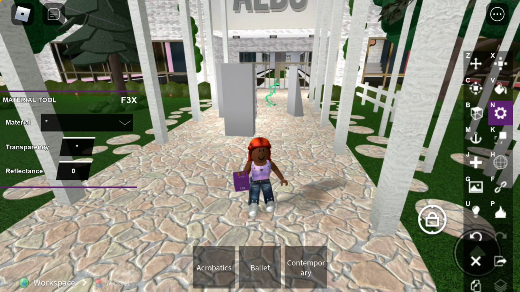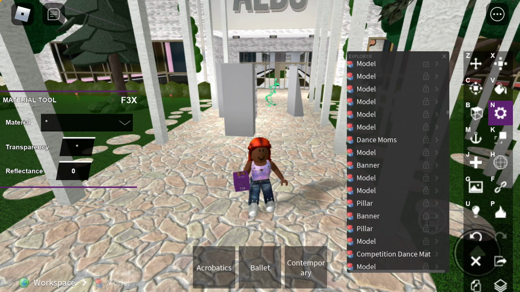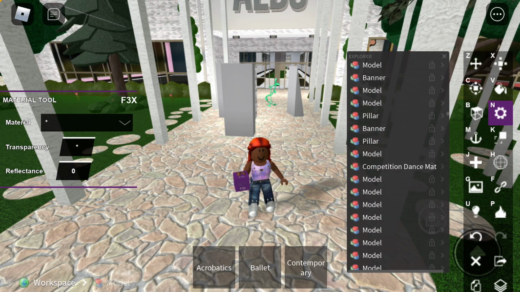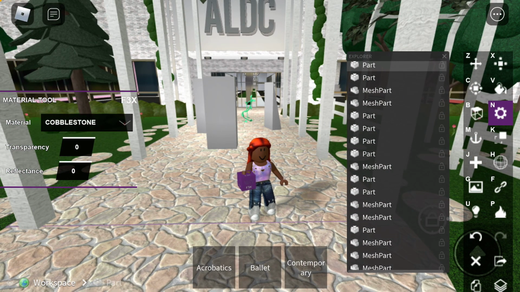Then there's one at the bottom. I think it shows you the model of things, so you can have things like dance moms, competition, dance mat, all of those things. It selects a certain model, and you can select certain parts of it, the mesh part, any type of part. If you want to be really specific, you can go to those details and figure out what you want to do and how you want to do it. And that's pretty much it.